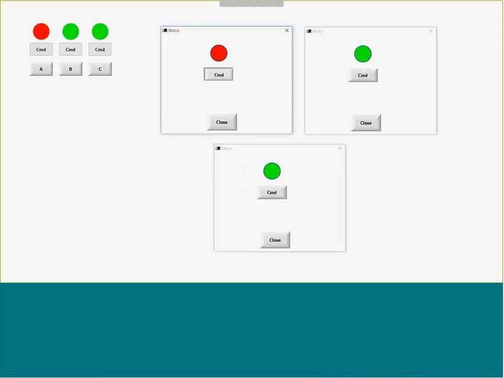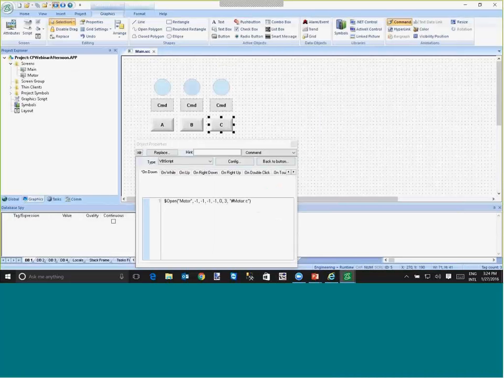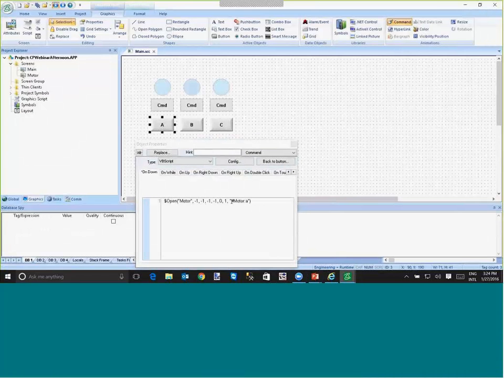But I can control at the same time different tags by using different IDs, unique IDs for each one of those screens. What if I want to display on those screens the ID number for the screen? I can pass the ID number as another custom property.